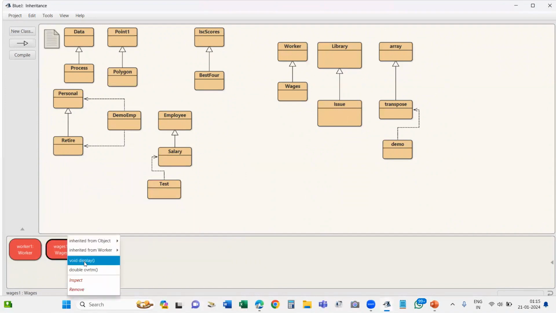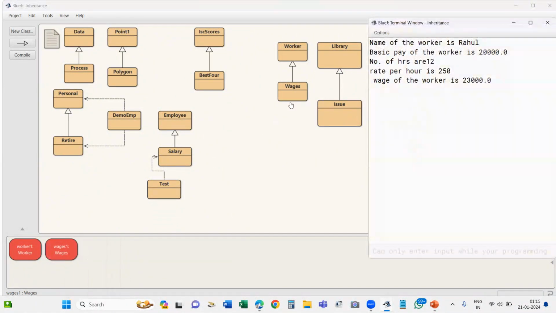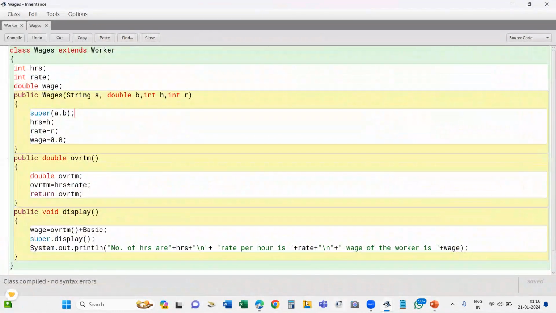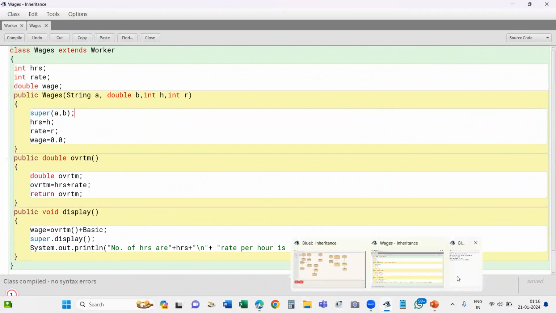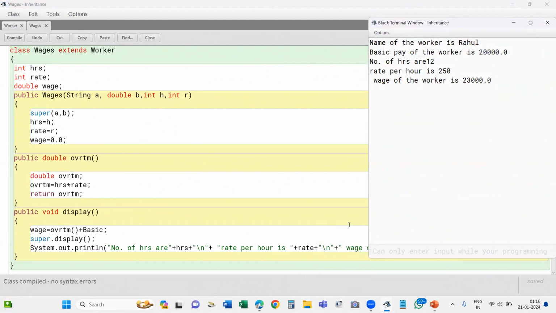Now here, I'm calculating the overtime, which will be automatically calculated by the display part. So I'm calling the display part. So the name Rahul, basic pay 20,000, number of hours worked overtime, rate, and it is getting the total value. Now if I open this code, let us see the output together side by side simultaneously. So we can see here how inheritance is working.